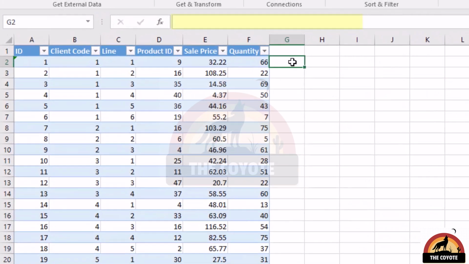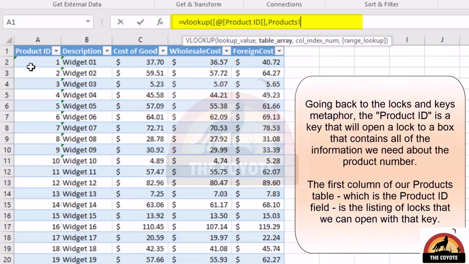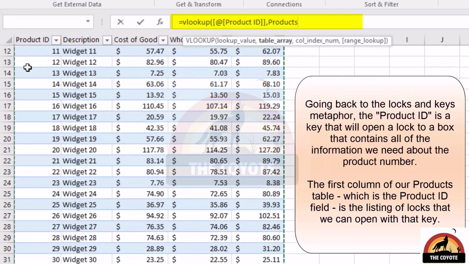Well, I would write the formula equals VLOOKUP, and my lookup value would be the product ID, and my table array would be the products table. This effectively states a relationship where the product ID is our foreign key and the products table's first column is our primary key. In other words, the first column is what gets searched, and the foreign key tells you how to find the information you need from the primary key.